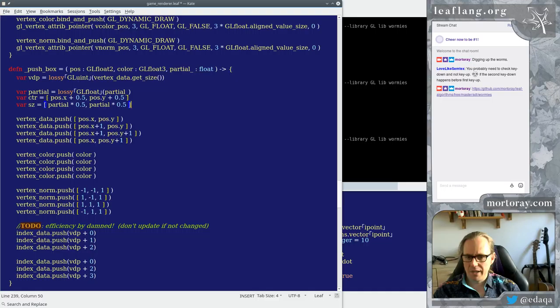Duplicate it so we have 2 sizes, and then this simplifies this one. So now this just becomes center minus size. Oh no, that's not going to work. We're going to have to actually do it individually. So this is center.x minus size.x, center.y minus size.y. So we're offsetting this so we can have the thing grow a bit. This will be center.x plus size.x, and this will be center.y minus size.y.